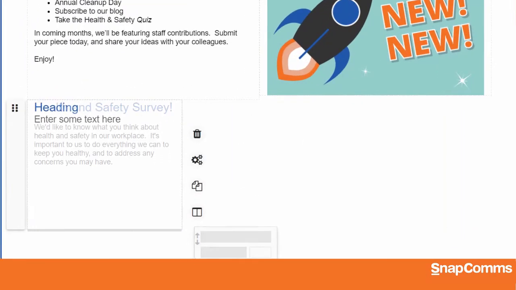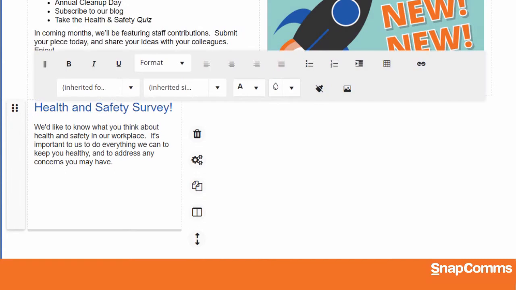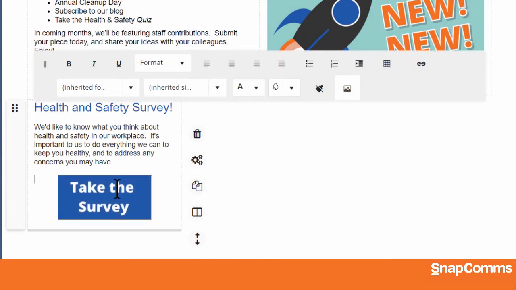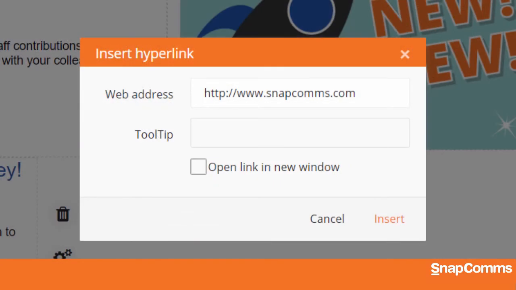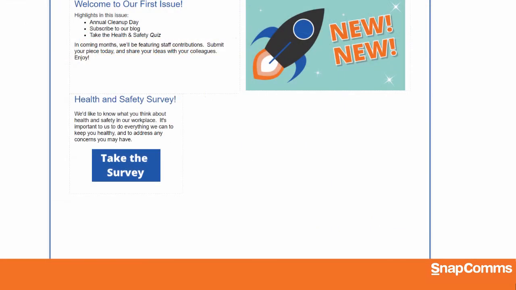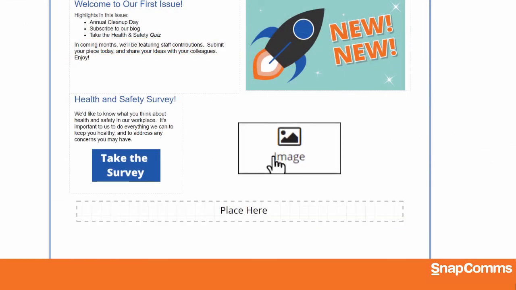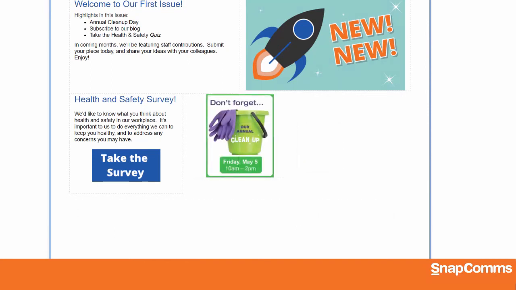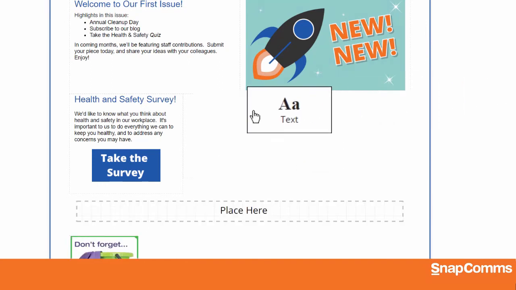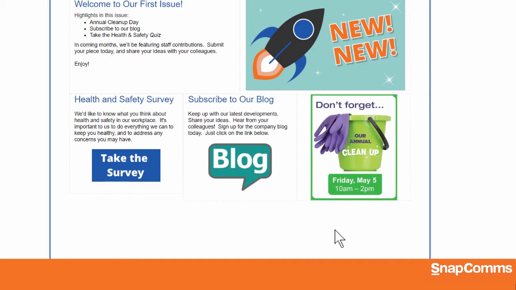And just like before, I'll fill in my new text and format it. This time, let's add an image inside the text block, and then highlight the image and make it a link. Users will be able to click on that image to learn more. In the same way, you can drag an image block onto the canvas and drop it into place, and you can keep adding all the content you want.